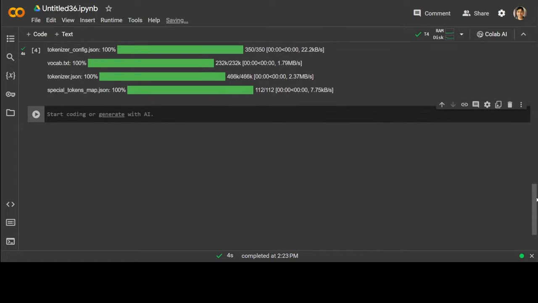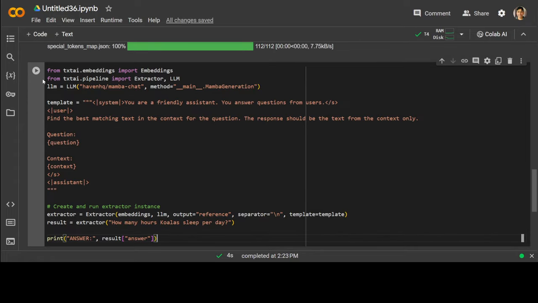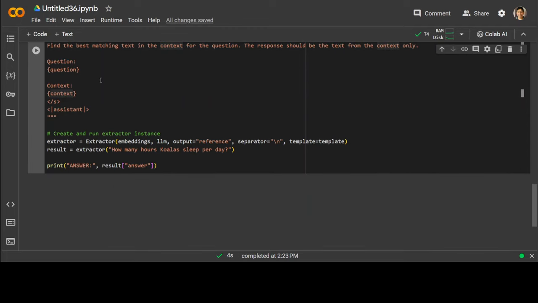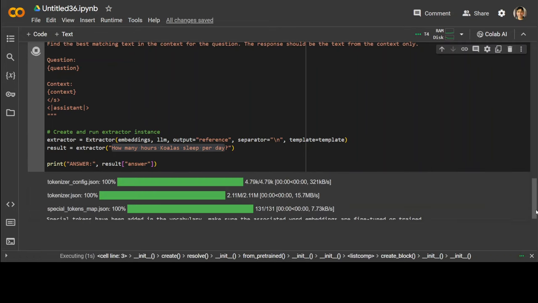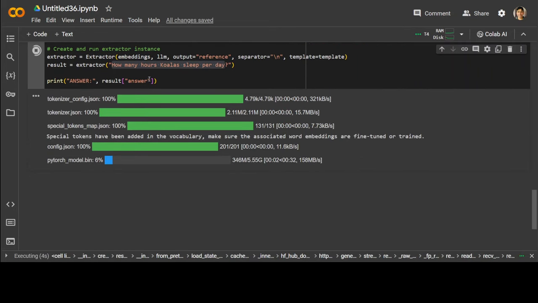So let me paste the commands first. Here we are again simply importing the embeddings. We don't have to do it because we already did it above anyway. This is where we are specifying our MambaChat model. This is a prompt template for it, and we are asking it to just focus on the context in order to answer the questions. And this is where we are asking it one of the questions: how many hours do koalas sleep per day? And this is some data which we already have specified there. First it is downloading that MambaChat model, which is around 5.55 gig. So let's wait for it to download.